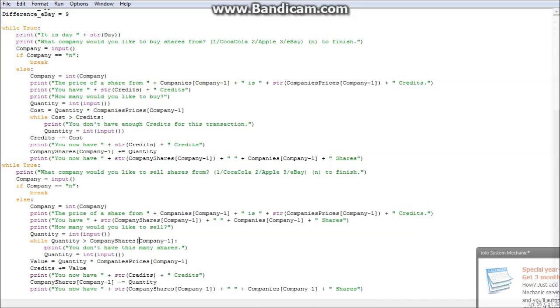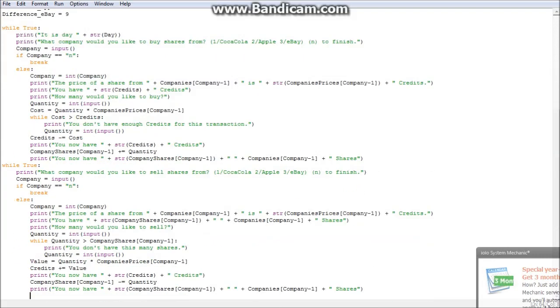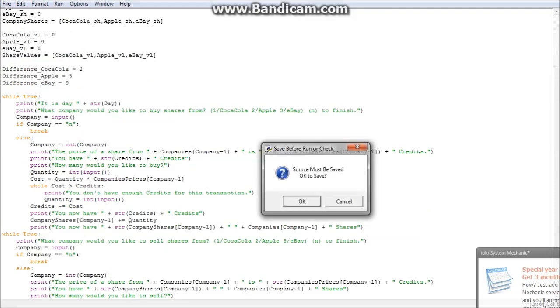And it says you now have this many credits. Print company, and you take the shares that you have in that company and you subtract the quantity, so you have less shares. Print, you now have this many shares from this company. And now we'll do the difference part. Actually, no, let's run it first, see how it goes.